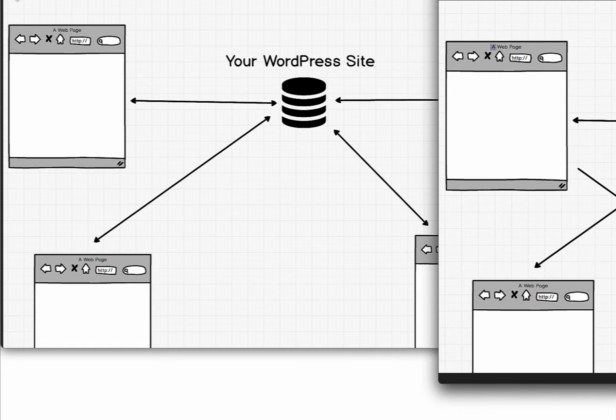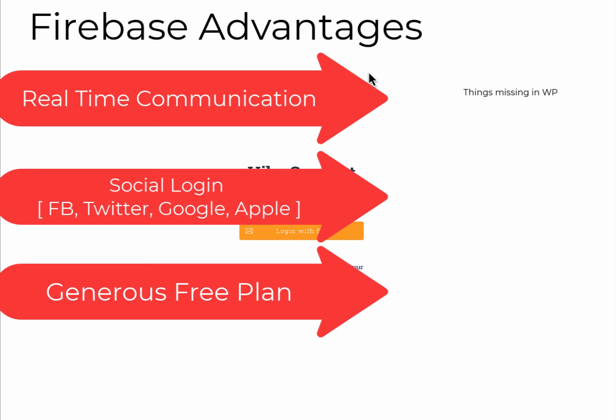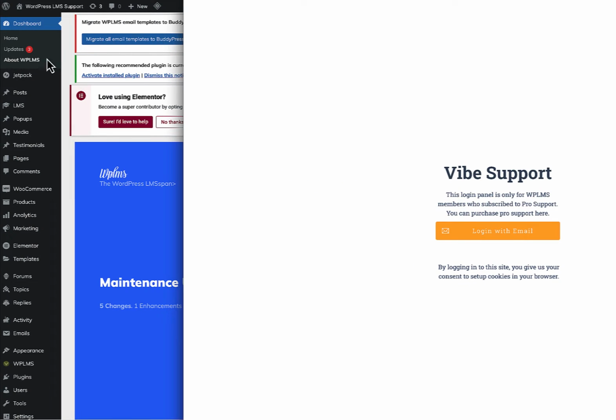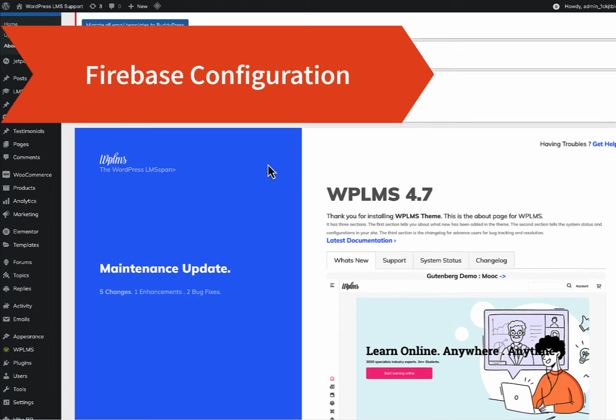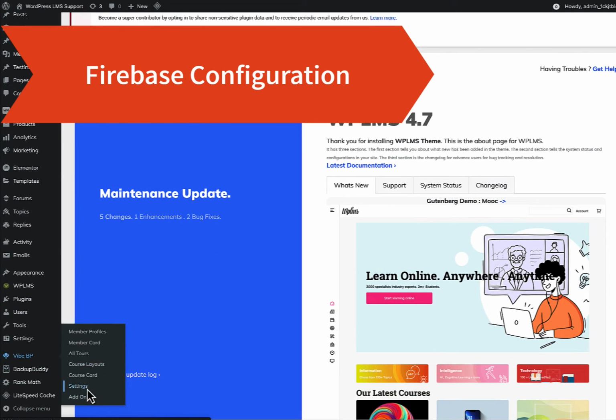Furthermore, Firebase comes with many abilities like integrated logins with different social networks like Facebook, Google, and the phone authentication is also inbuilt. So let's see how this all works in Vibe platforms, in WPLMS and Vibe platforms. So here we are using the WPLMS site and we go to VibeBP settings.